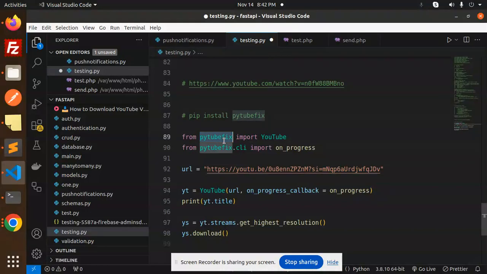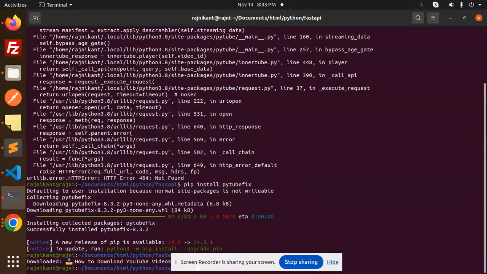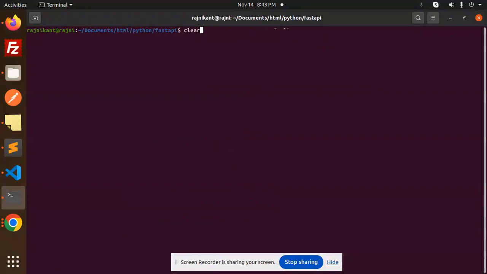Okay, pytubefix CLI on, because CLI will show the progress. And we have to print only the title, get the highest resolution, and download it. Okay, let's save this and run this code. Let's clear this all and test it with Python.